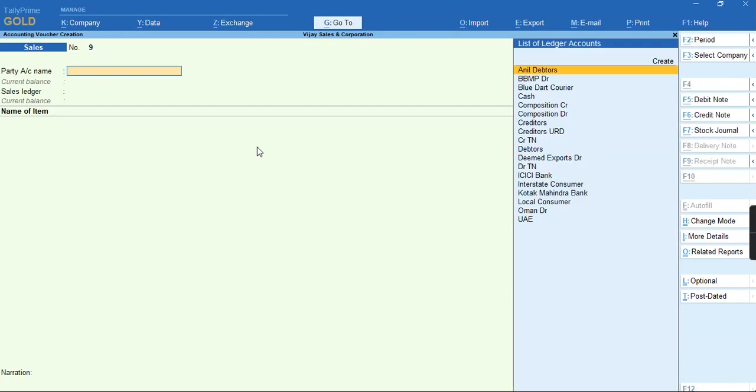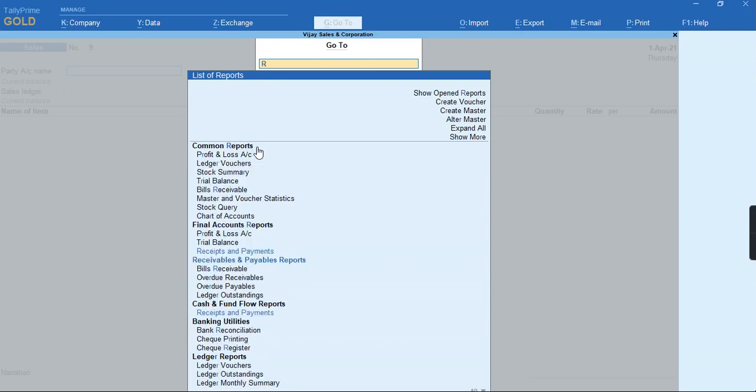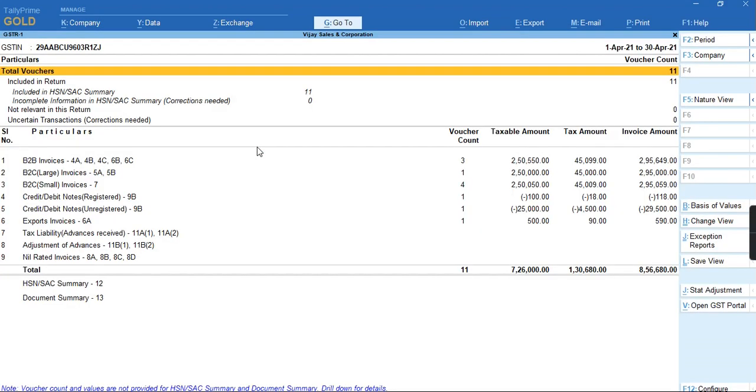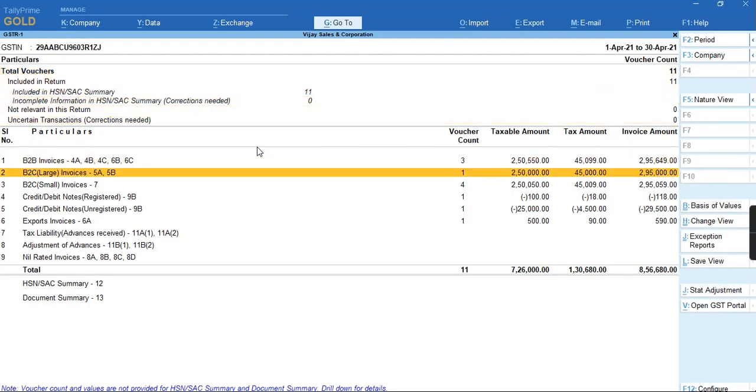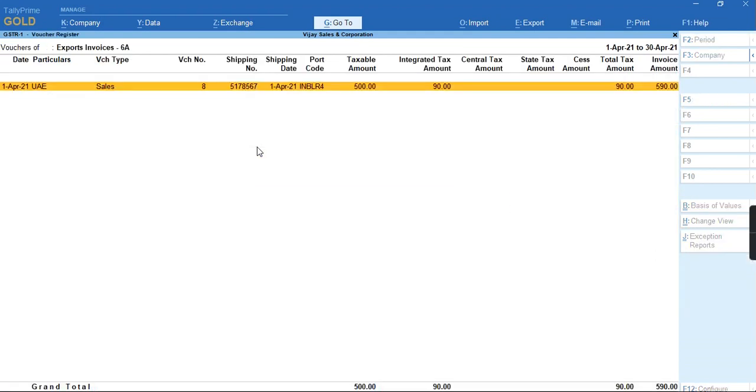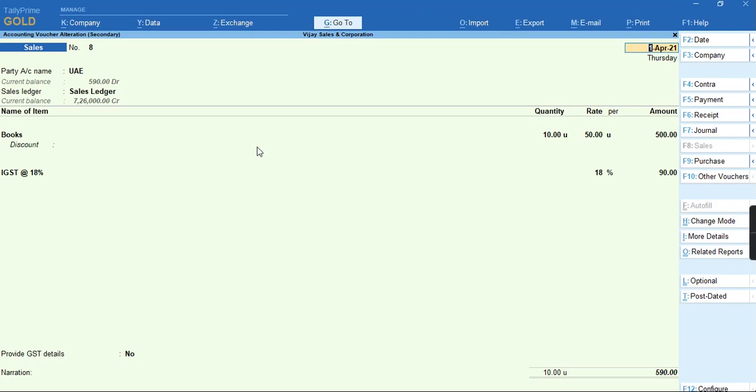To check the report, you can press Alt G, R1 report. You can check the transaction will come under export invoices. From there you can just drill down, the transaction will be displayed till the voucher entry.